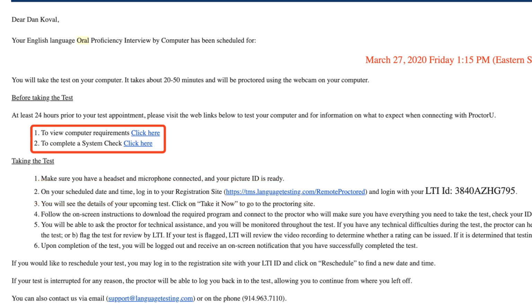Please access the first two links at least 24 hours before your testing session to ensure your computer is ready and meets all system requirements. This will allow you to identify any issues with your computer that could cause issues with testing and remedy them in time for your testing session.